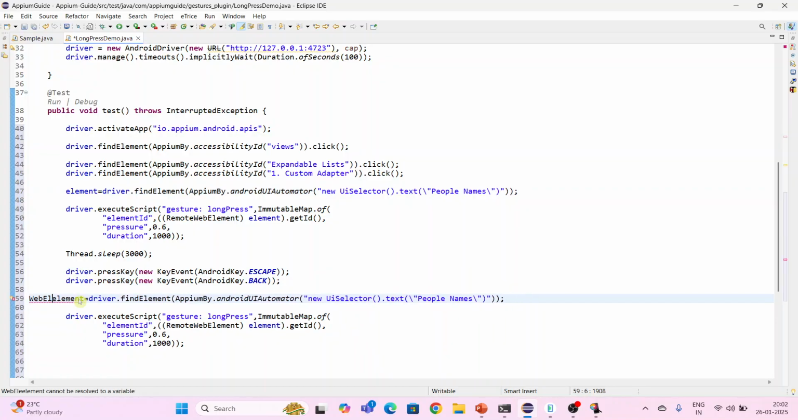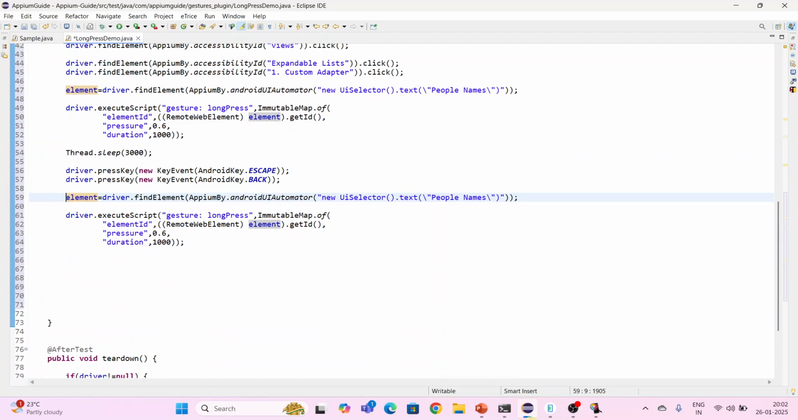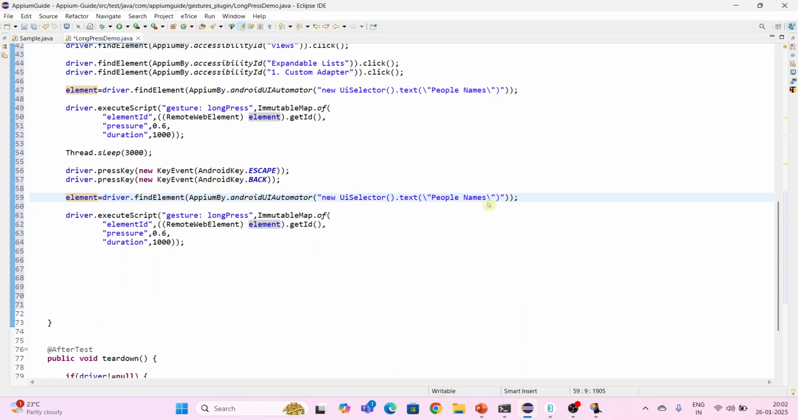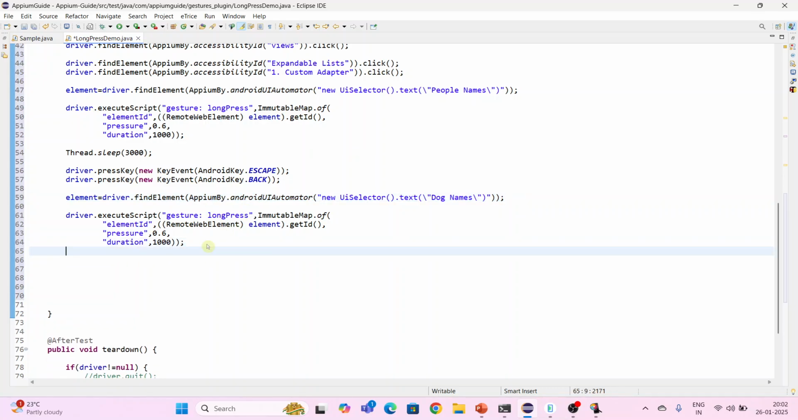Also do it. Okay, so I'm doing a long press on the dog's name here. Just copy and update the selector value here. Dog name. Okay, so we are performing this one. Okay, so two scenarios is enough.